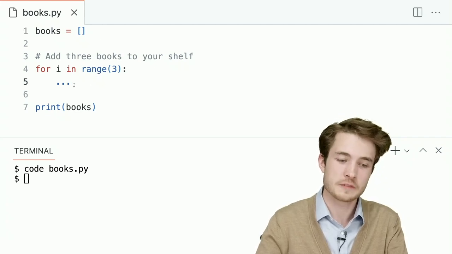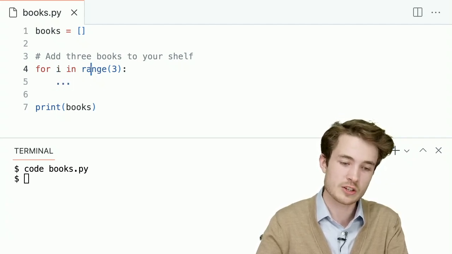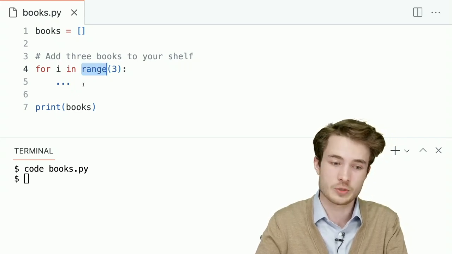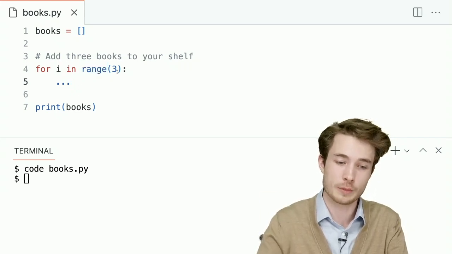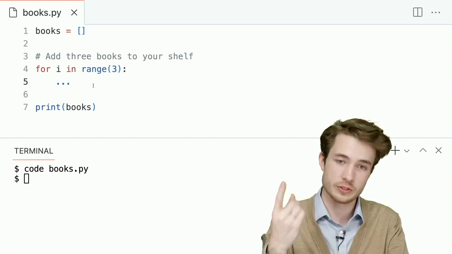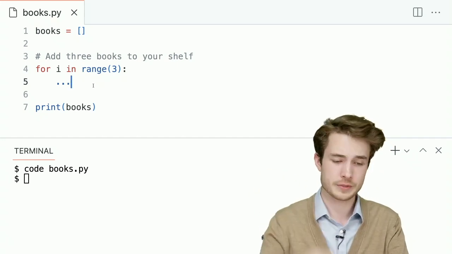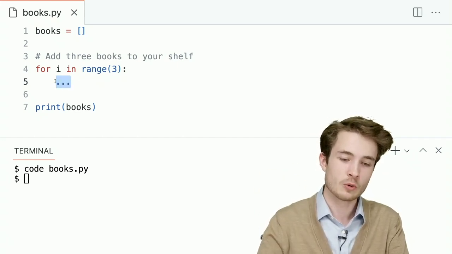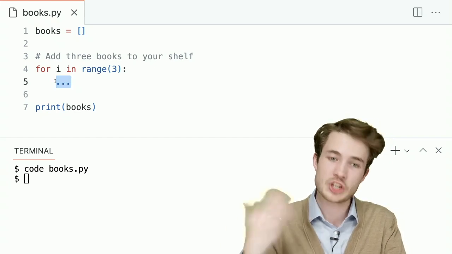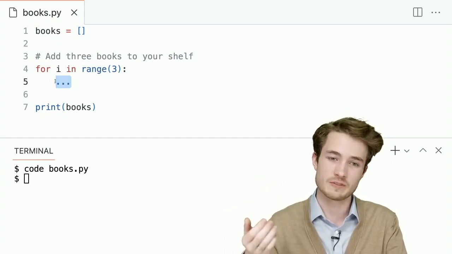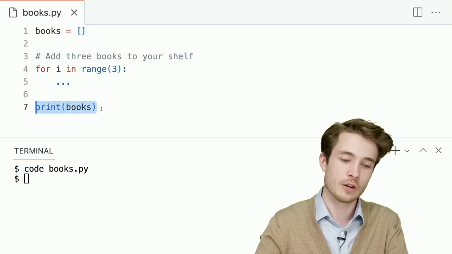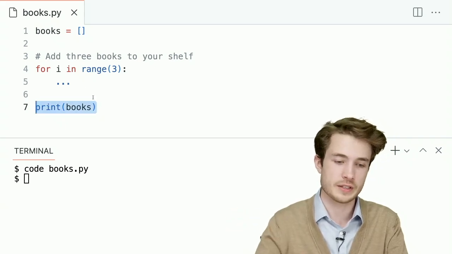And now we have this for loop. For i in range 3, we saw range in lecture, which simply gives us a list from 0 all the way up to 2 in this case. We can do 0, 1, 2, loop 3 times. And inside this loop, we'll make sure we have our new dictionary, and we add it to our list of books. And finally, at the very end, we'll print out our bookshelf, our list of books in this case.